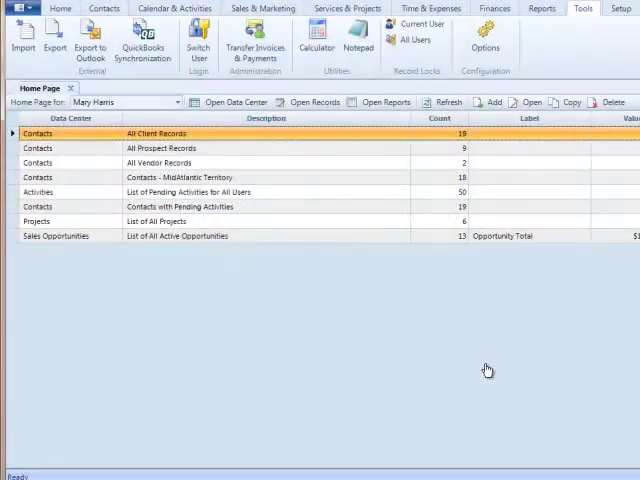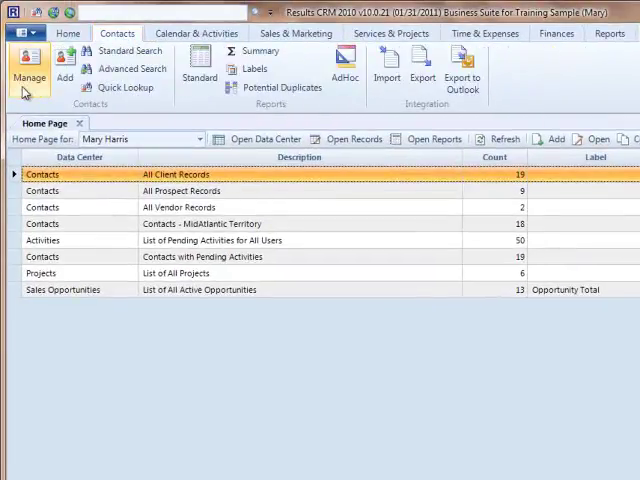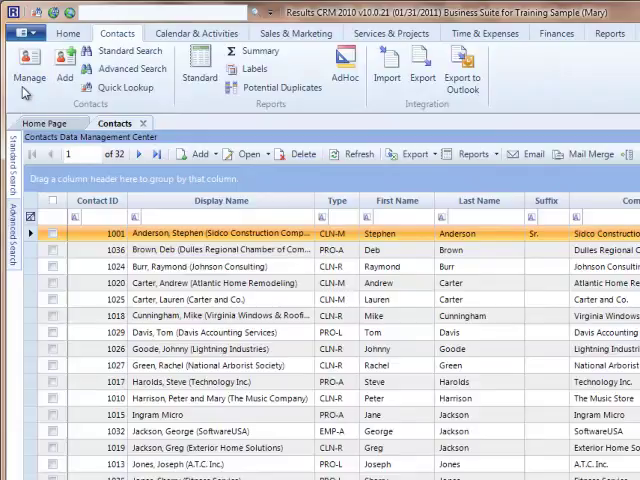Once you've imported from Excel, QuickBooks, or Outlook, you'd probably want to perform a duplicate record check. To search for duplicate records, you can come into the Contacts tab and open up the Contacts DMC. We're going to be looking for duplicate records or potential duplicates. Maybe one of your employees has imported a contact from their Outlook that already existed within QuickBooks, or maybe several individuals imported their Outlook address book into Results, and now there could be potential duplicate records.